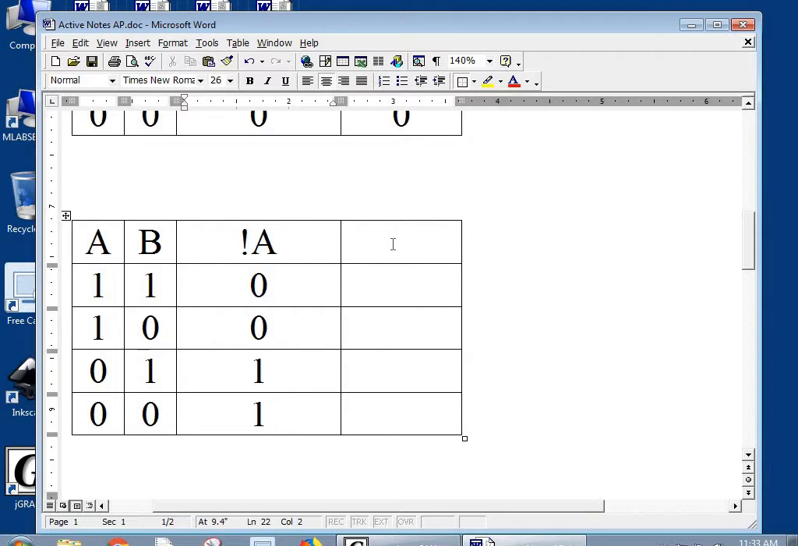And not B would work a similar way. It's just the opposite of whatever's going on in the B column. So wherever there was a 1, we're going to put a 0. Wherever there was a 0, we're going to put a 1.